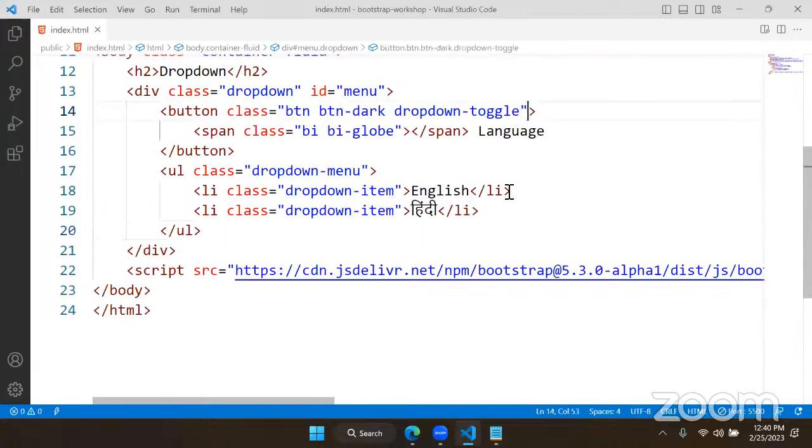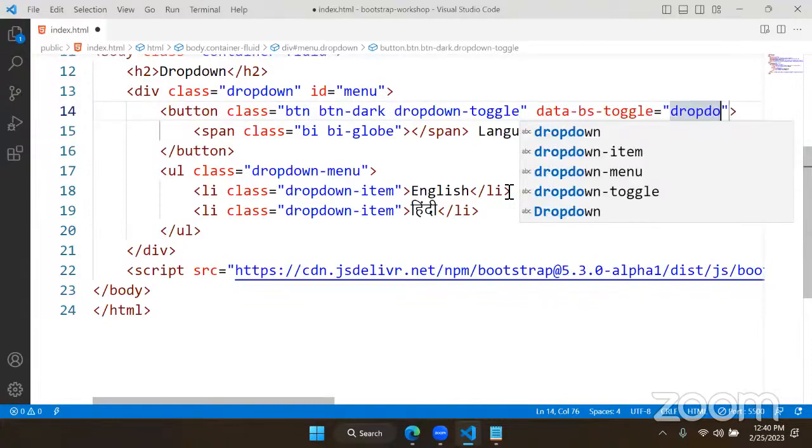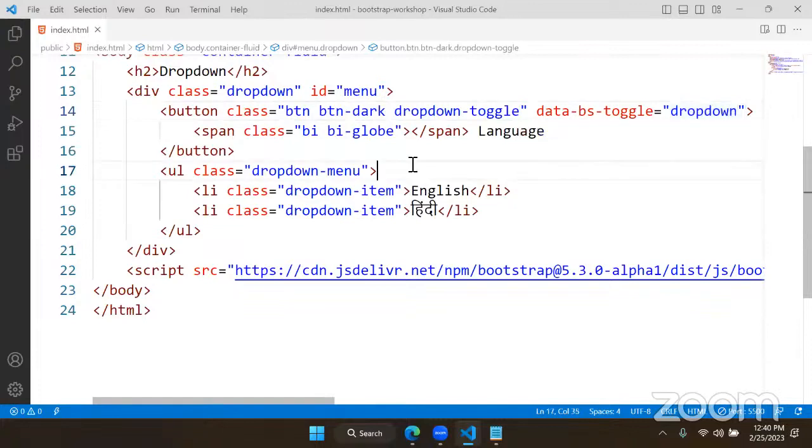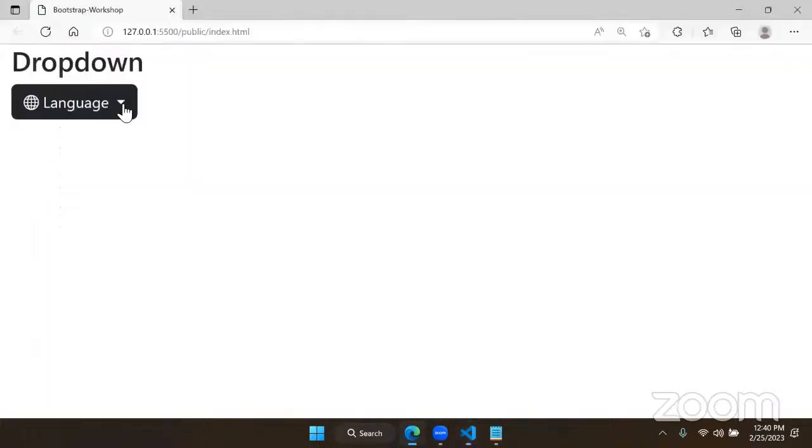So what we have to do is use data-bs-toggle. Toggle what? Dropdown. They should toggle the dropdown. And you see here, when I click on this, it should open that menu and display it.